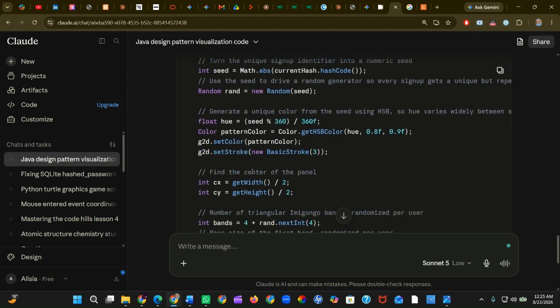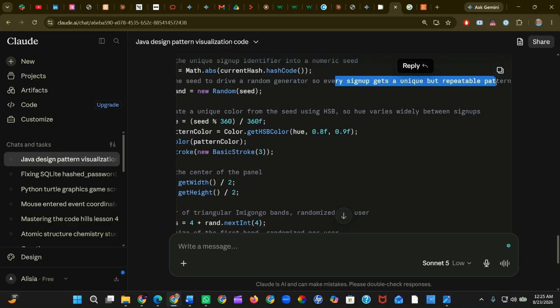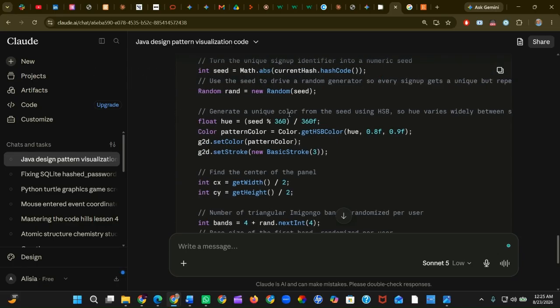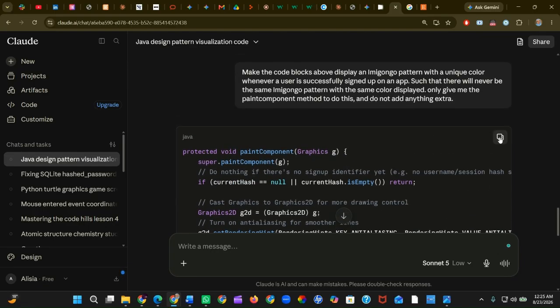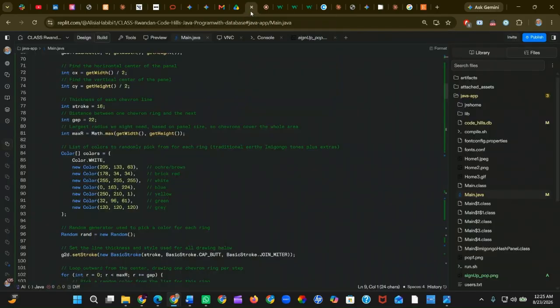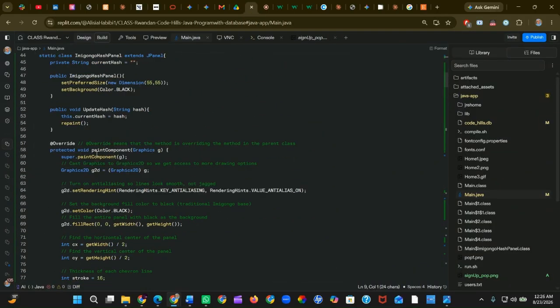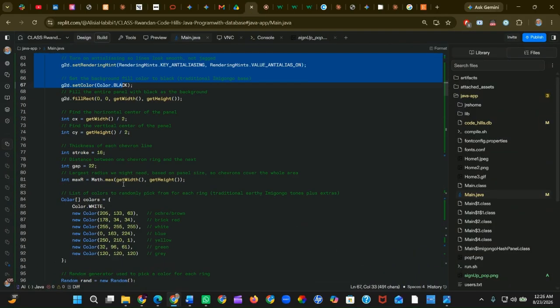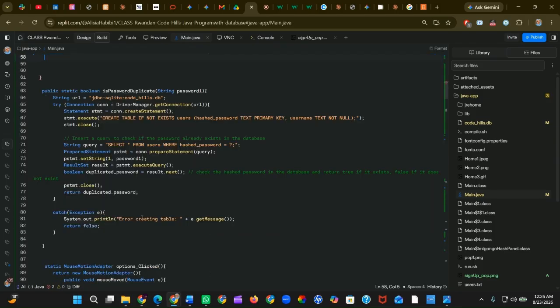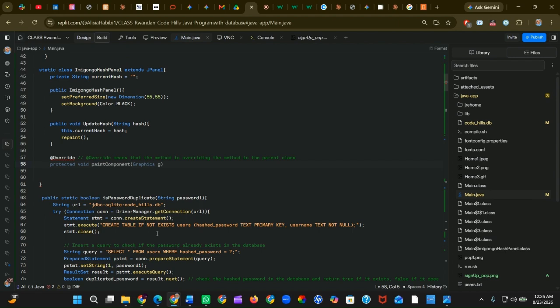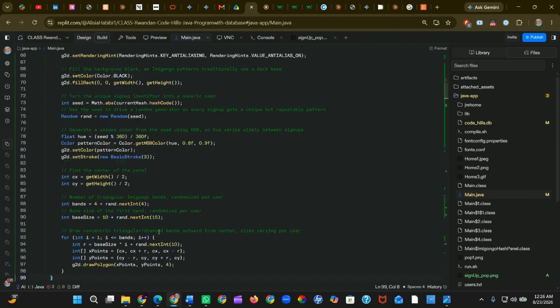And that's it really. So every sign up gets a unique repeatable pattern. What it's doing is it generates a unique color. So you just have to copy this code block and try it again. And if it doesn't match, you can look for another Imigongo design if you're still not happy with it, and try until you get the one you want. So you just delete this one, and then you bring back the one you want. I'm still going to bring back ours.